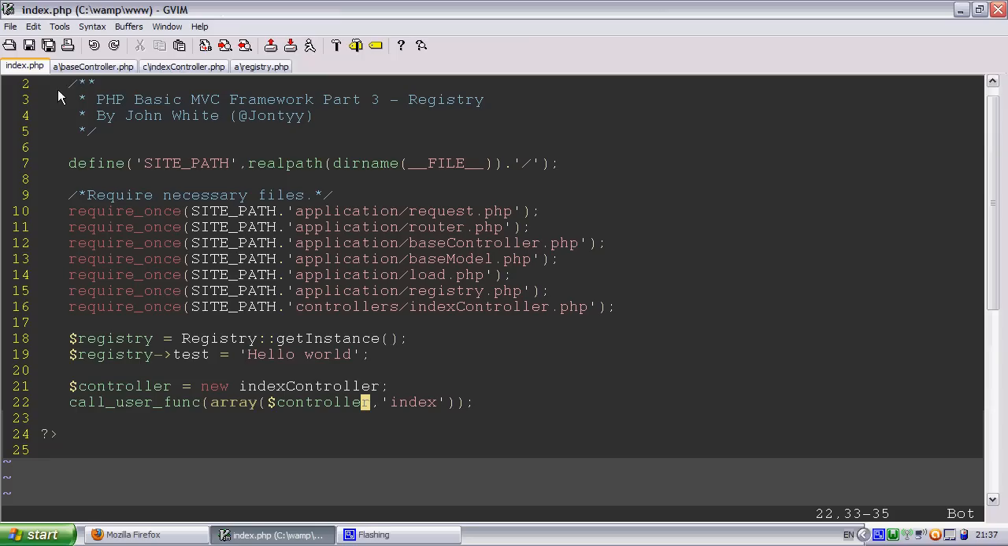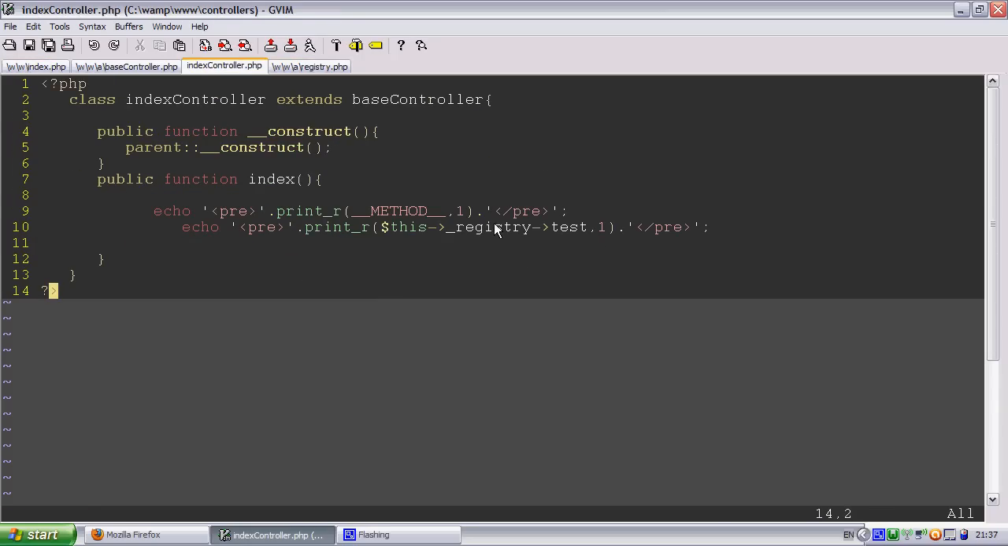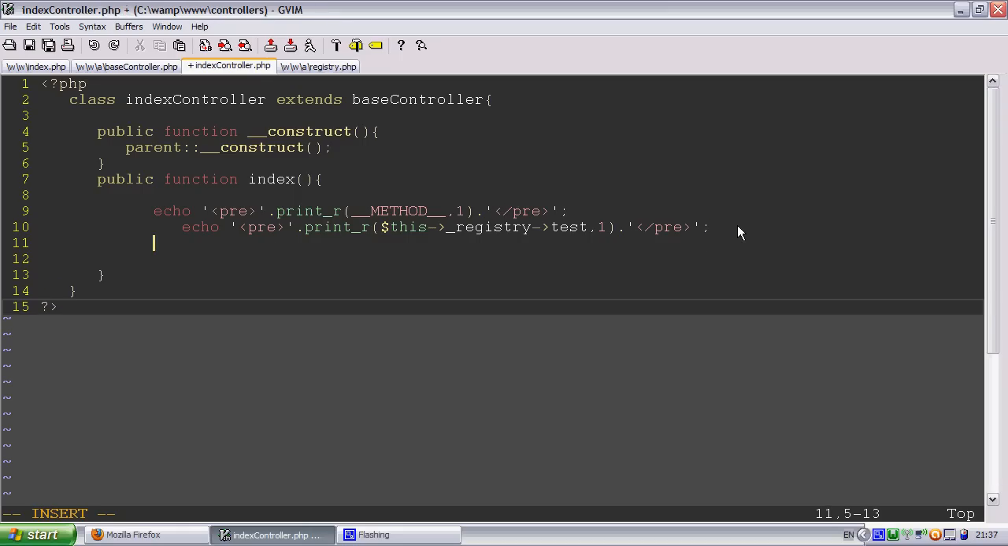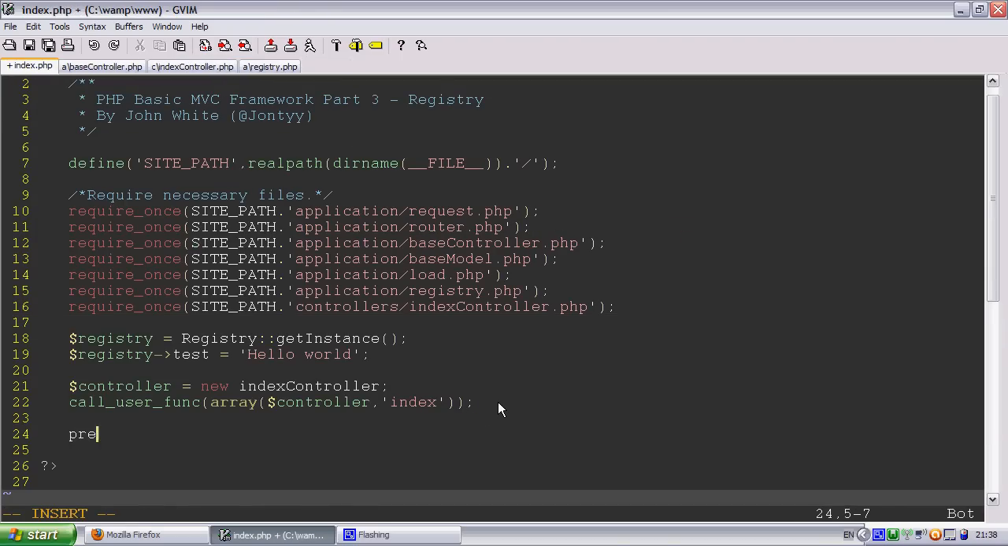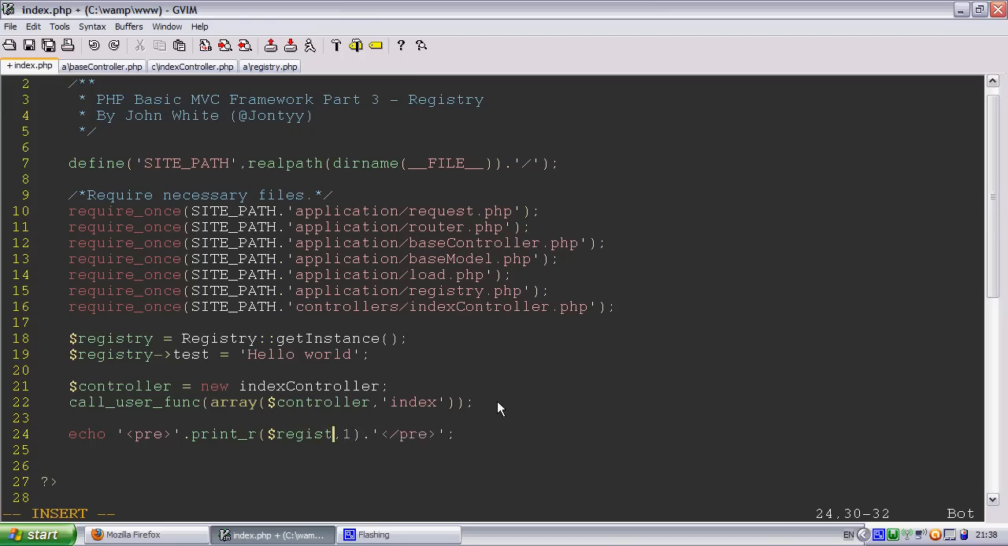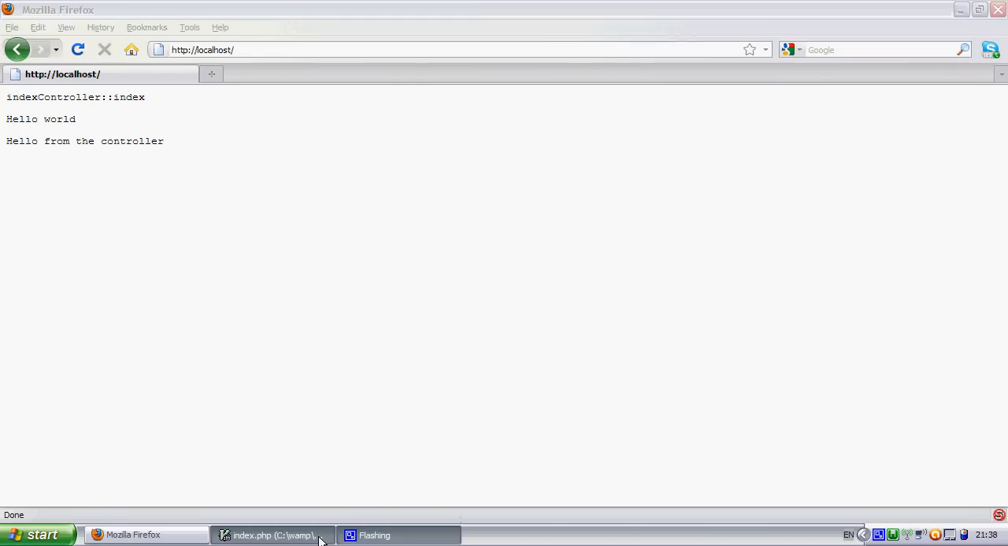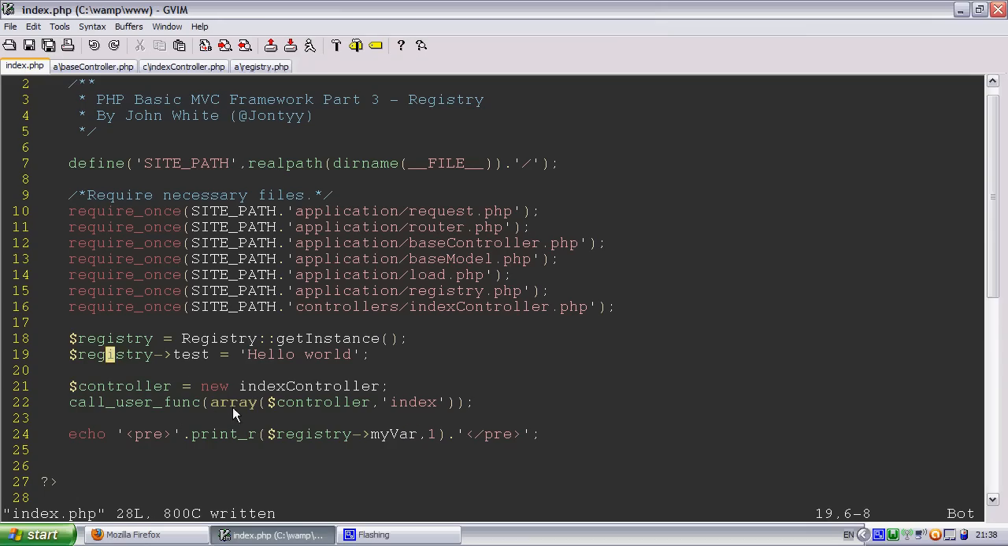See, the cool thing here is we've got one registry object, so we're passing hello world here, but we're not passing the control of the registry anyway, we're just getting an instance inside here, and we can use test again. But we can even do this, let's go registry, don't know, my var equals from the controller, and outside here we'll do pre registry my var and hello from the controller. See, we're not even creating a new registry, it's been manipulated there, and we can use it outside again.